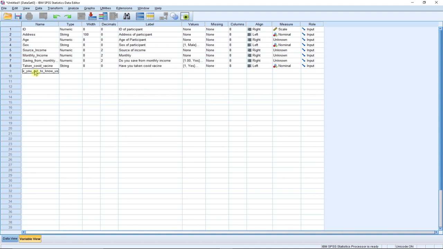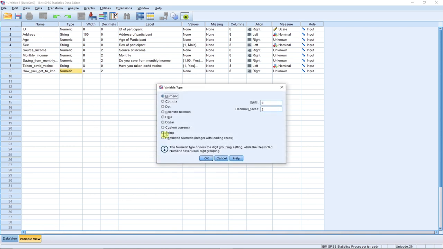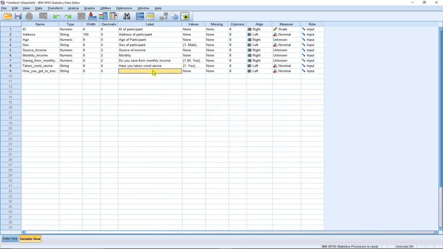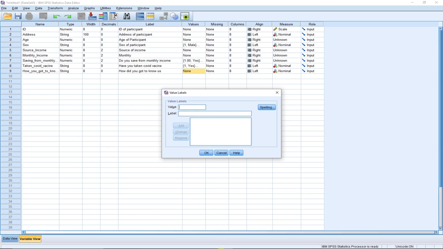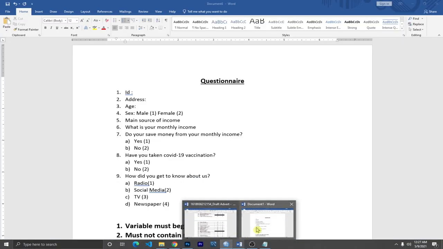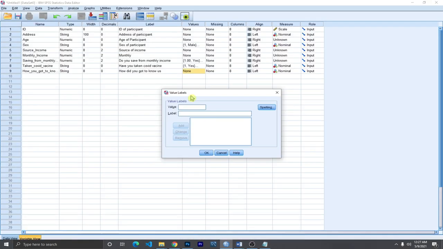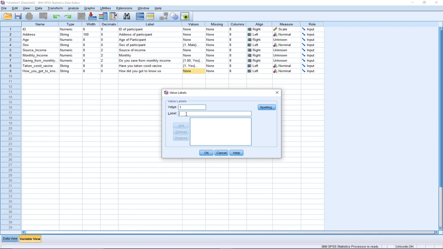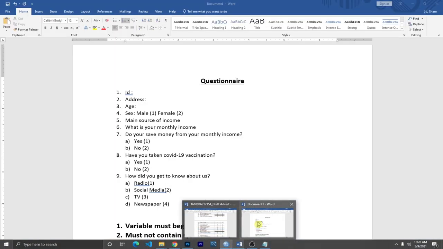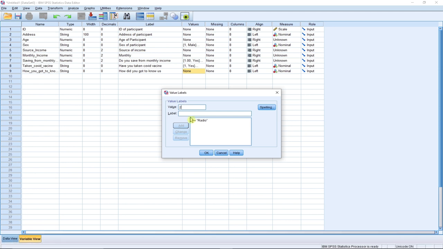So leave it this way, and this also is going to be, let's change it to string for now, and let's say, how did you know us or got to know us? Okay, and we are going to give some descriptions. We want to say radio, social media, TV, and then newspaper. So radio is going to be one. So let's say radio, and the next one is going to be social media. So two will be for social media.